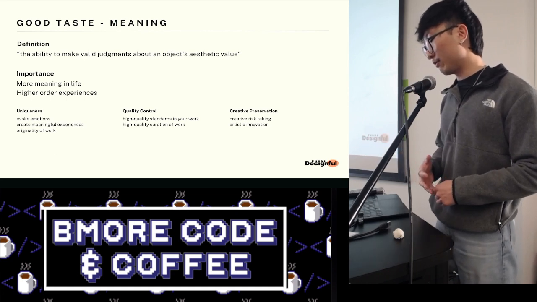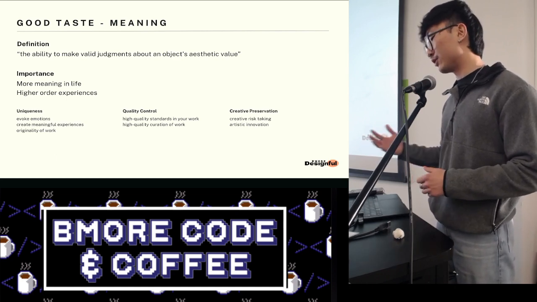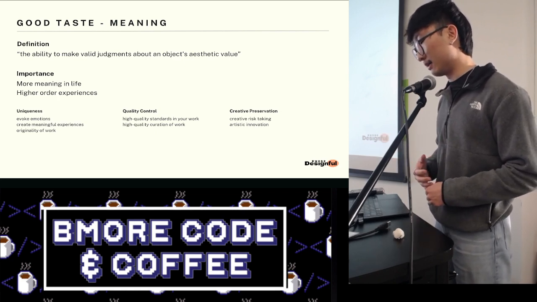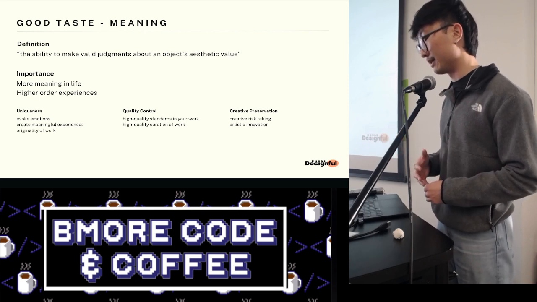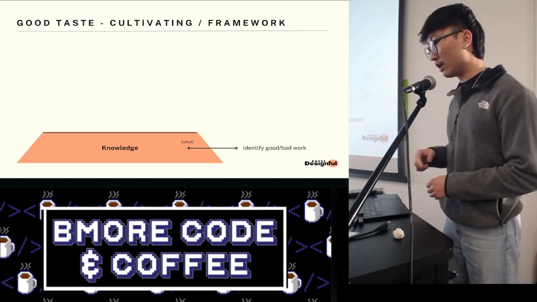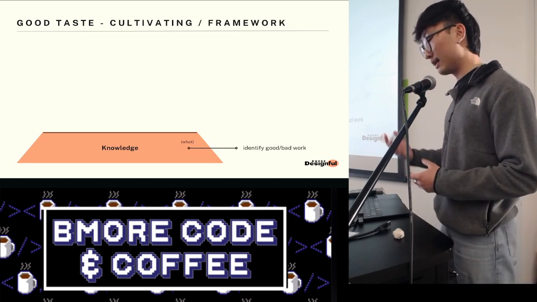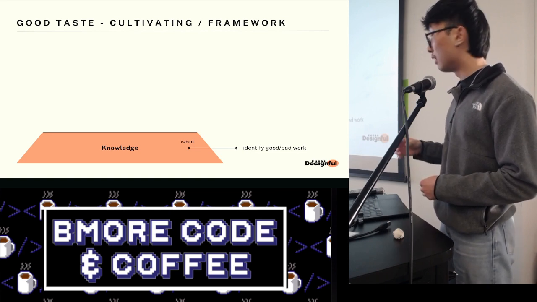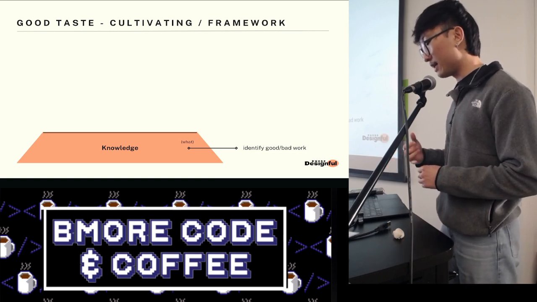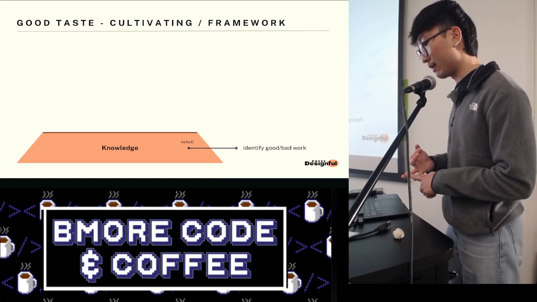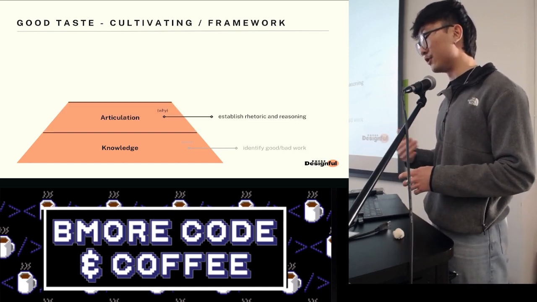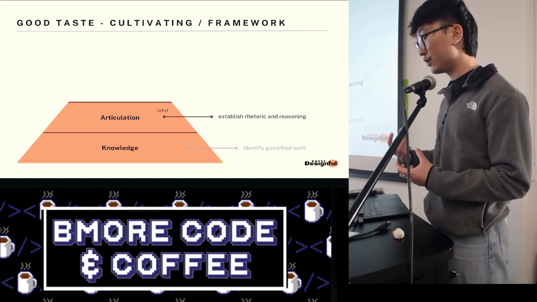And then for creative preservation, especially with AI tools, you're able to know how to navigate that and also push boundaries on artistic innovation. I'll get into that in a little bit. A good way to think about it, or how I've thought about it in terms of cultivating good taste, is that it all comes down to laying a solid foundation in knowledge. This is being able to identify good work and also bad work, so basically the what. The next level from knowledge is the why.